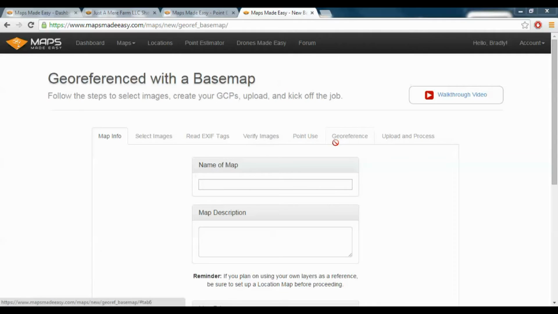Georeference, this is where you select the different reference points on your images as well as on the map. So again, you're going to pick at least 7 points on your images and match those up to 7 points on Google Maps, and that's what's going to give that image a geolocation. Once you've done that, the final step is to upload and process. You'll upload your imagery and the processing will begin.